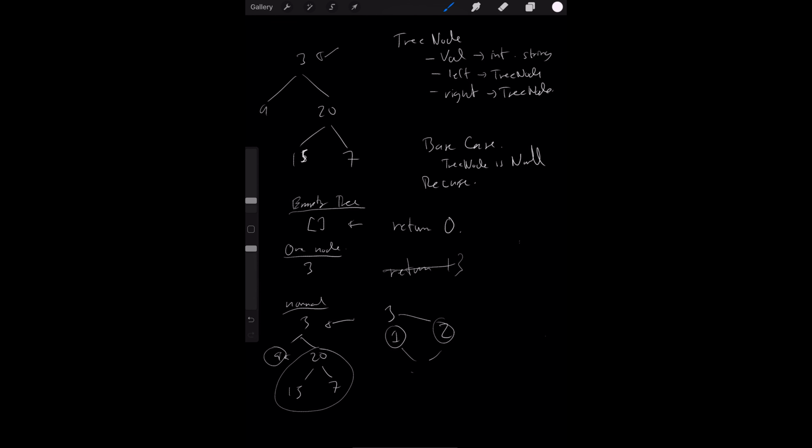So which one's bigger? 2 is bigger, and then I add 1 because I am myself a node, and that would be 3. So does that make any sense? What we want to do is call recursively the same function, because this function that we're writing, we're actually reusing. That's the basis of recursion. So, okay, I think you guys understand.